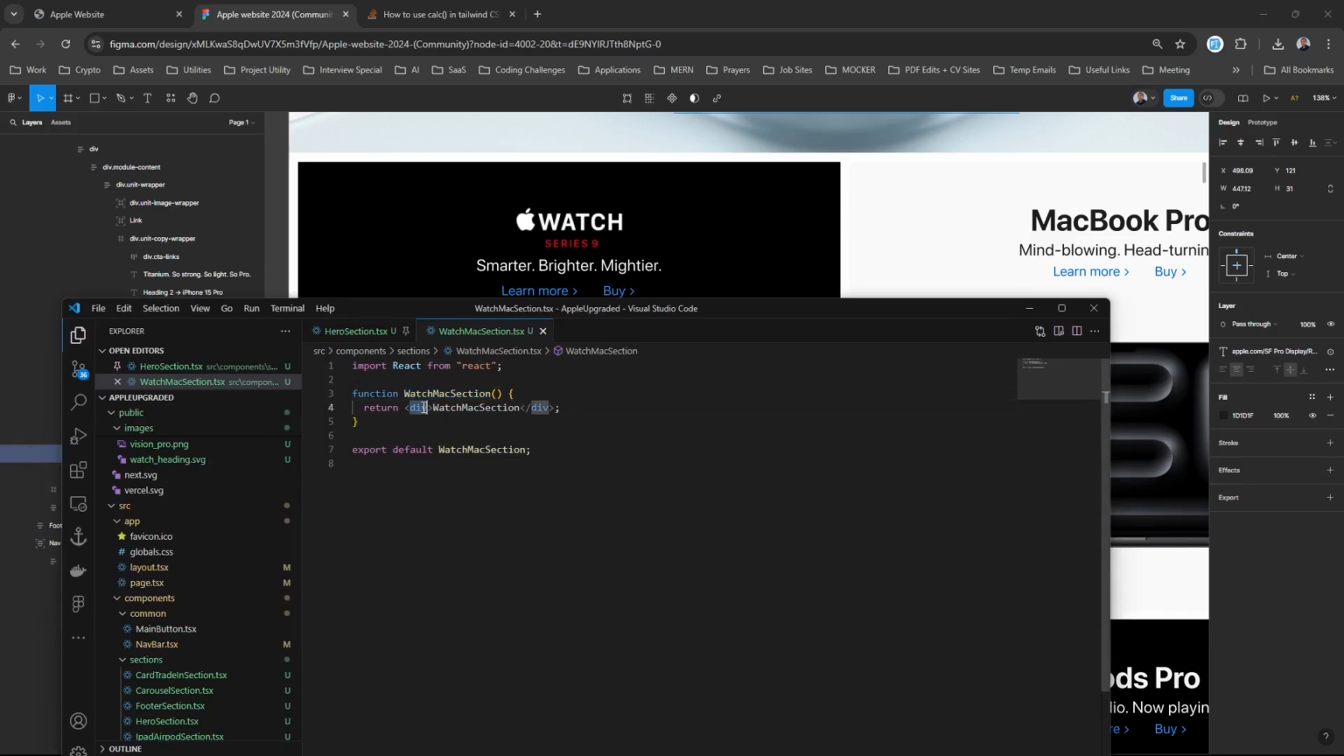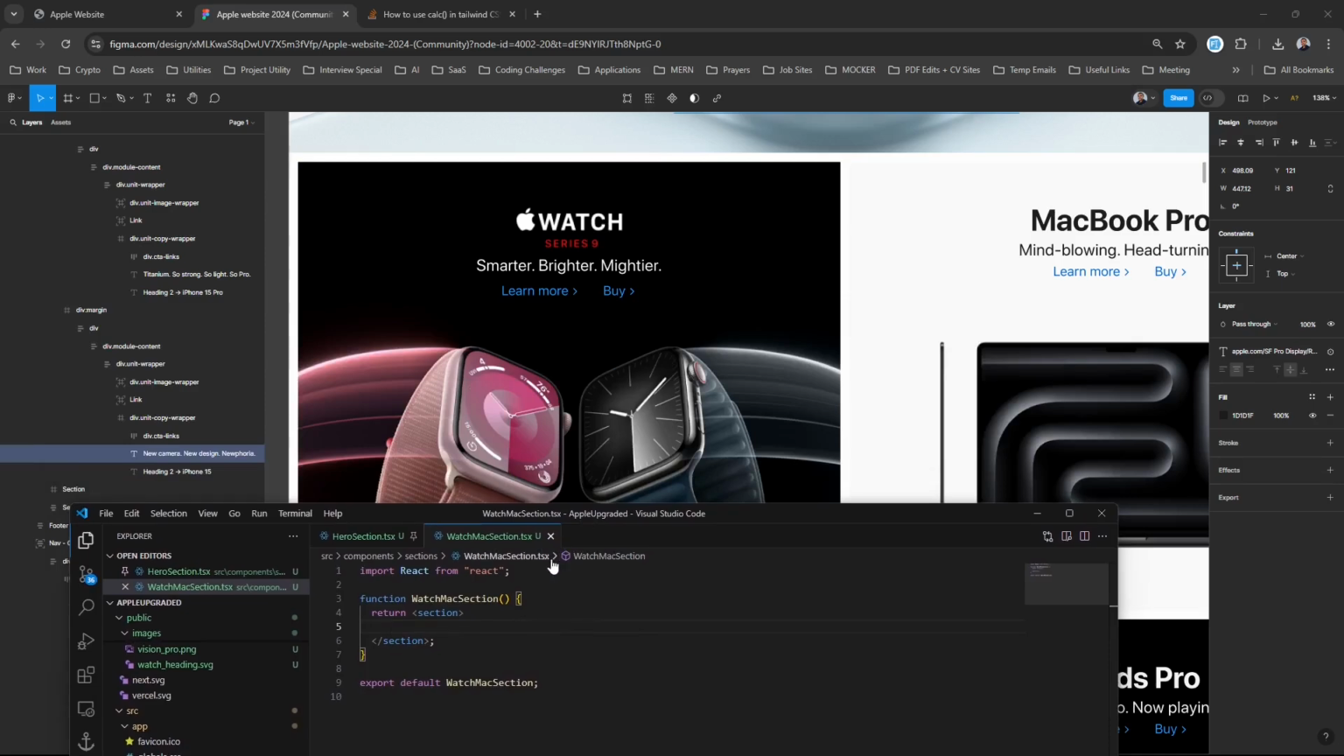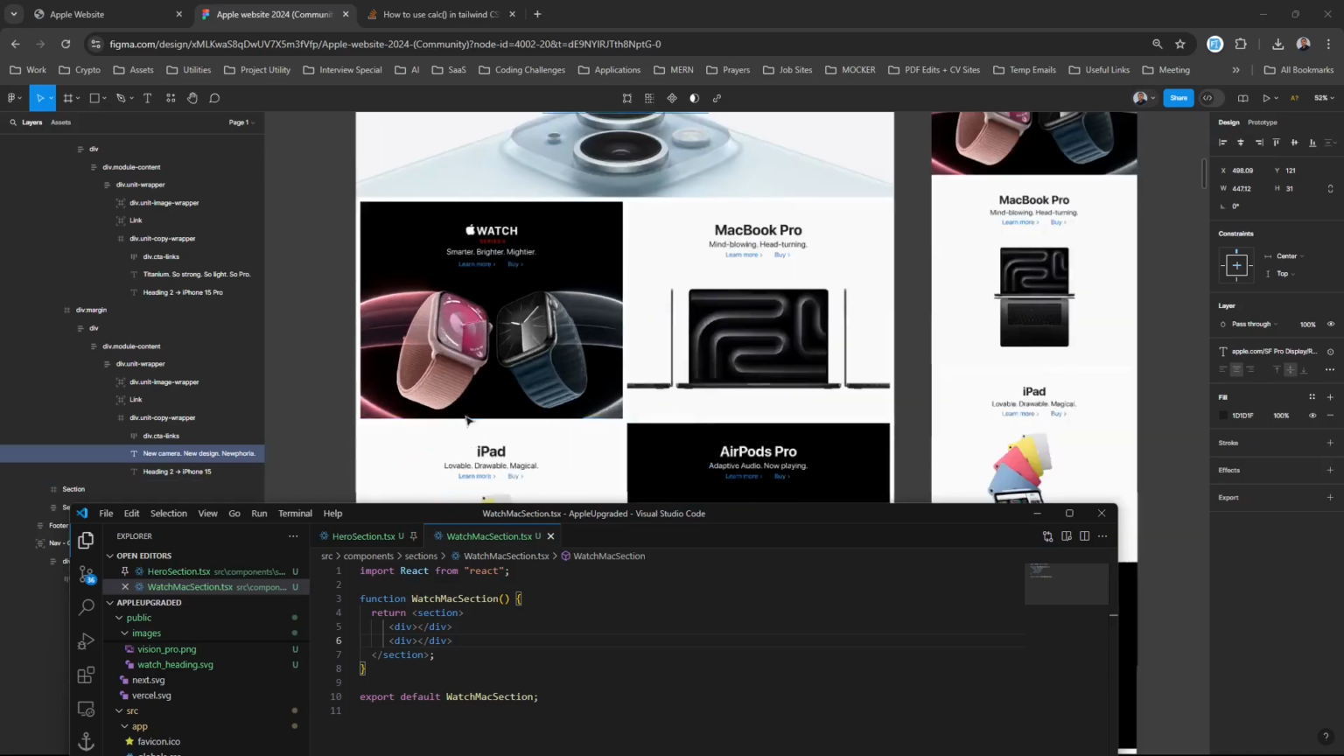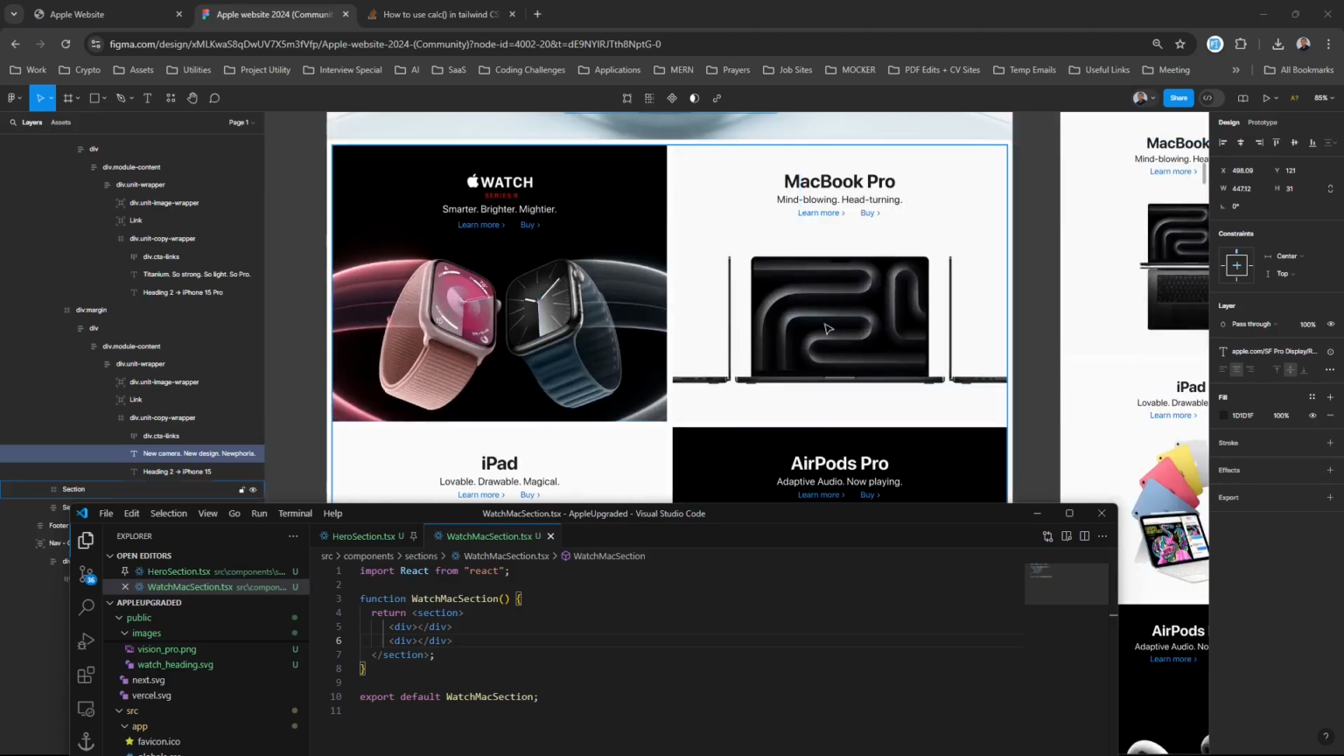Okay, so here you're just going to have a section. This section is going to have 2 enclosing divs. The first div we have this, and the other one we have this. We could just do a grid system. So that's to tell you that this has to be a grid.